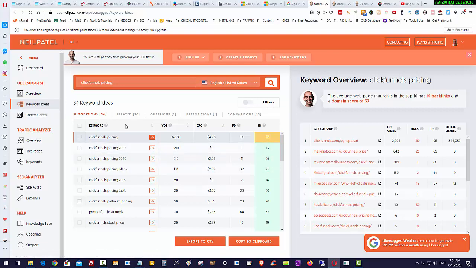I don't have any data yet, I don't think so anyway. I'll check it in a few minutes, but ClickFunnels pricing, okay, that cannot be a more commercial intent keyword. That is a buyer keyword by definition. It's got the product name and pricing. They know what the product is. All they want to know is how much it costs. That's the definition of a buyer intent keyword.